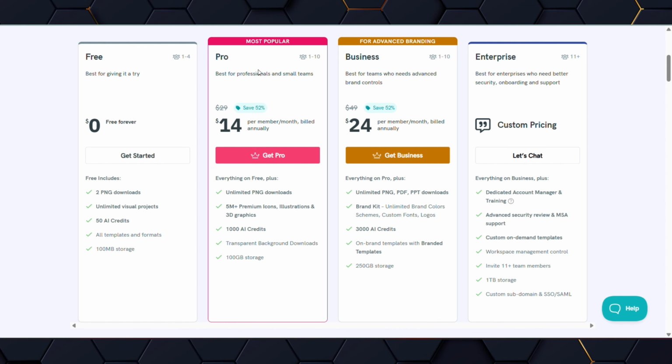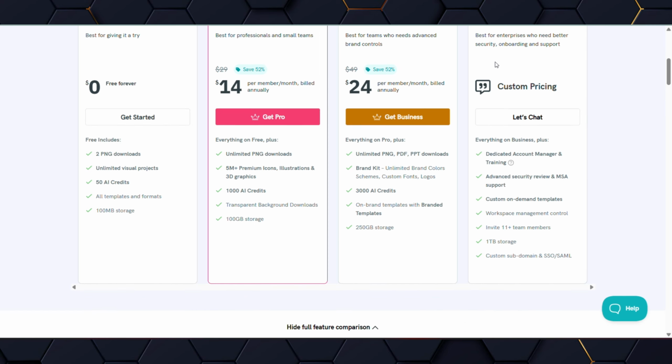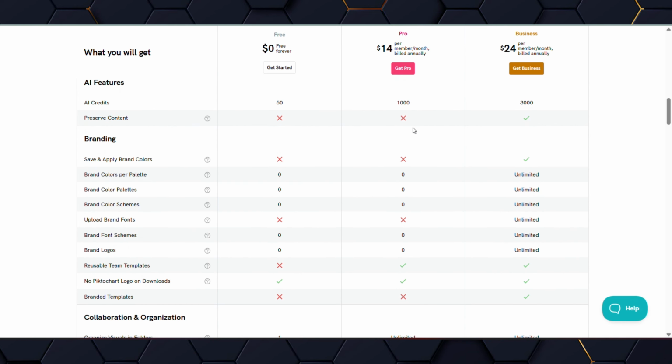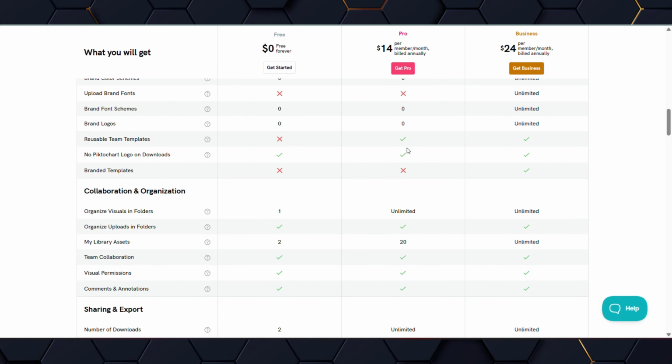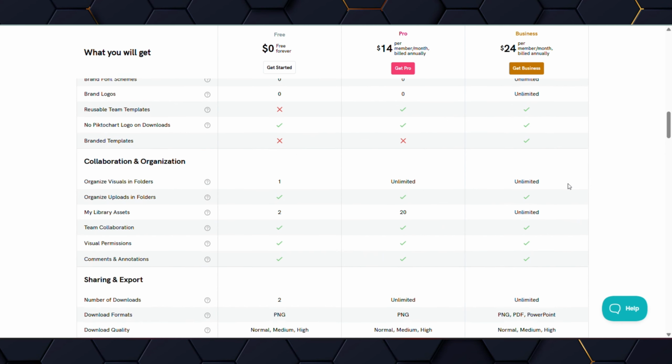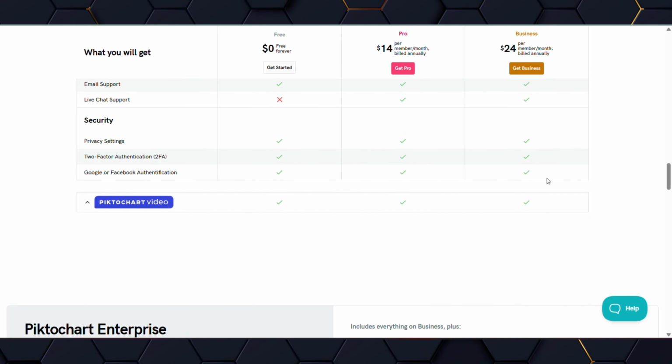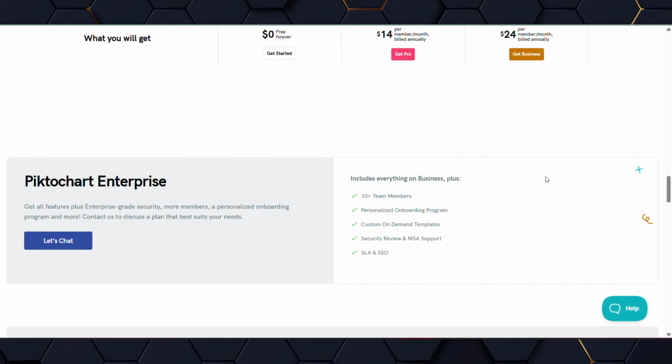Pro costs $14 per month per member when paid annually, 52% savings over the monthly fee of $29. Includes unlimited PNG downloads, access to over 5 million premium icons, illustrations and 3D graphics, 1,000 AI credits. Downloads with transparent backgrounds, the ability to invite up to 10 team members, and 100 gigabytes of storage.